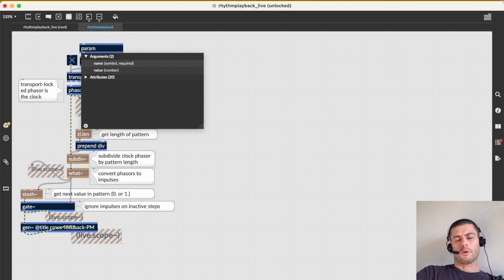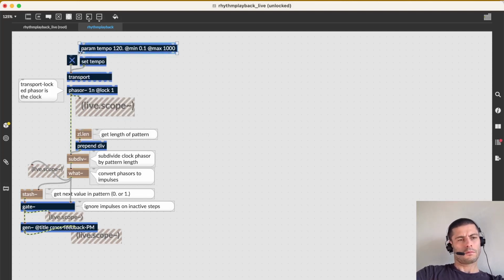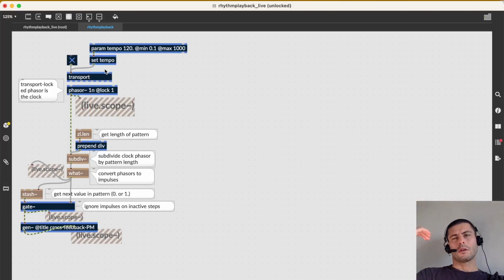And the way that we're going to do this is create a param object. So I'm going to create a param object, call it tempo. I could call it BPM or something else if I wanted to. The default's going to be 120. And I'm going to set a range, minimum of 0.1 and maximum of 1,000. And then I'm just going to connect that to this set object. So set is the way in RNBO basically that we can pass numbers into objects to control specific attributes of those objects. And the reason that this is necessary is because there are no symbols at all in RNBO. So you can't send a message box like you would normally in Max to the object to change the attribute value. You have to use this set object.